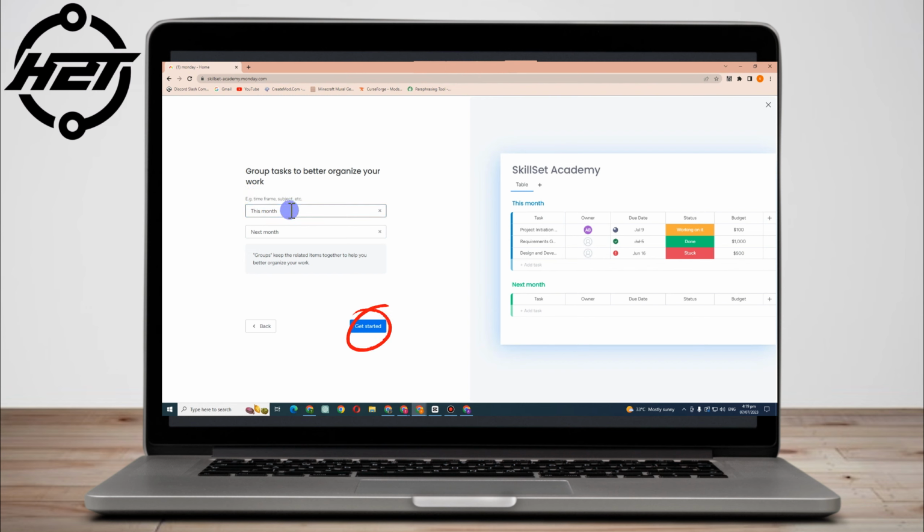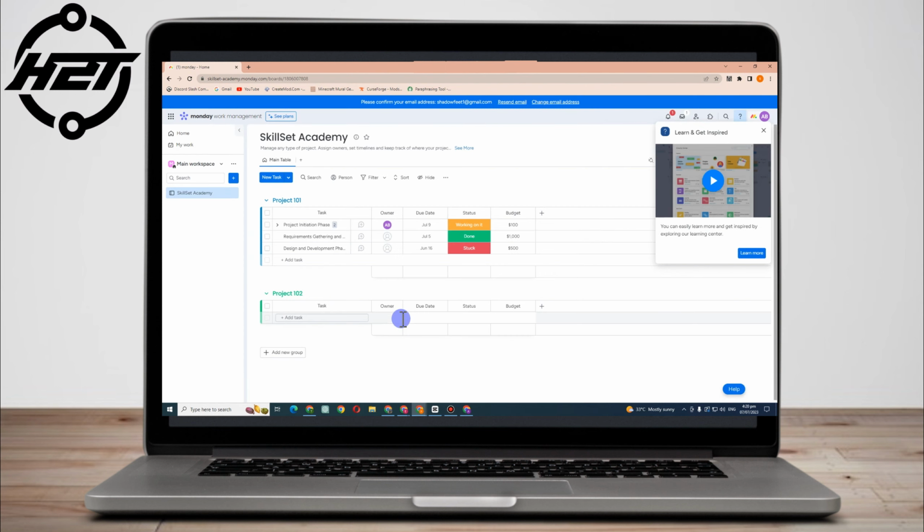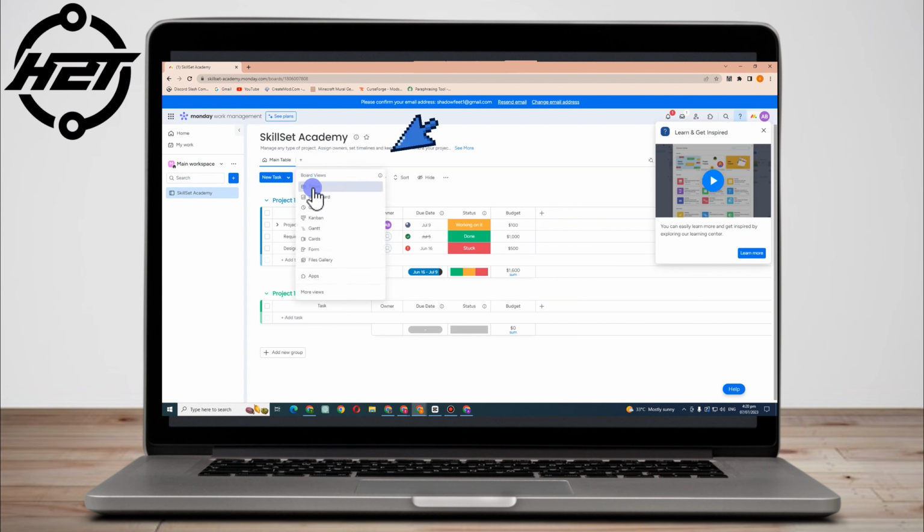Now group task to better organize your work. Actually, you can type anything here. For me, I'd like to type project 101, project 102, and then click get started. Okay, so wait as it is processing. Now, here it is. This is what Monday.com looks like, very organized. All you have to do is just simply edit, add, and explore more about this.